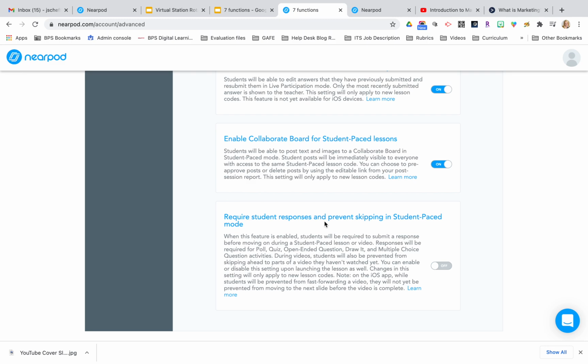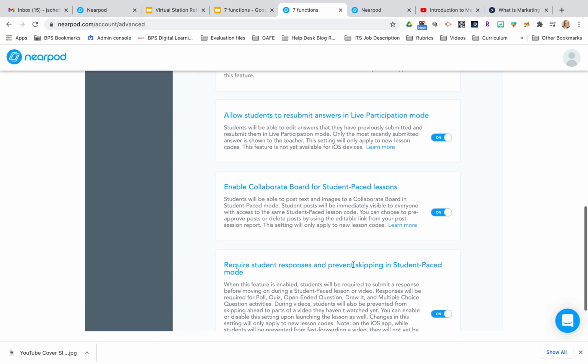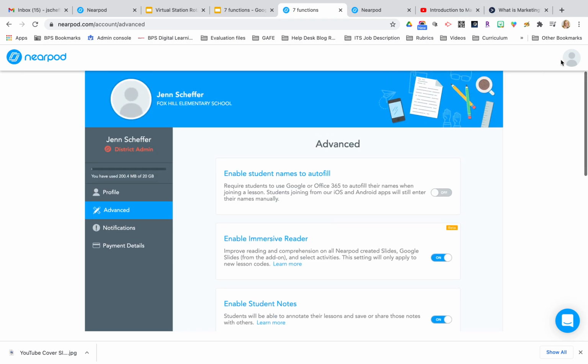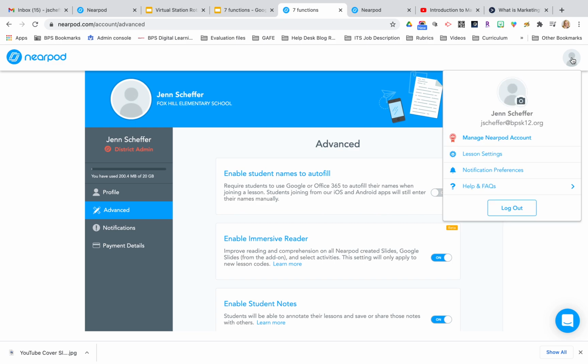Require student responses and prevent skipping in student paced mode. This requires them to add a response before they can move on. I'm going to turn that on as well. So I just wanted to mention this as I'm learning so much about this tool, which is so comprehensive and excellent. So just keep in mind your lesson settings are up here.